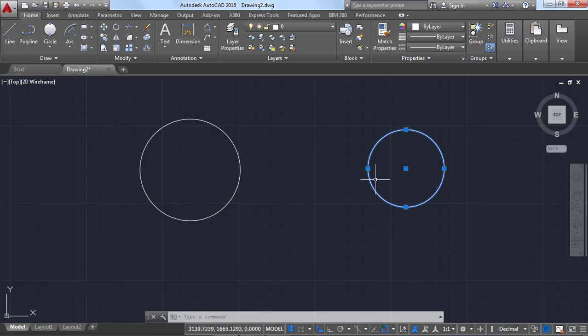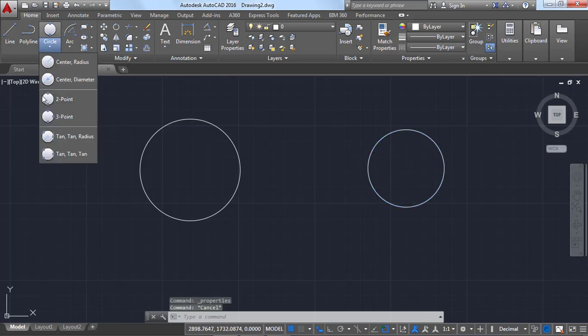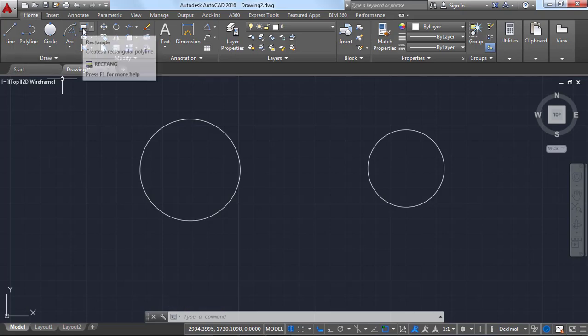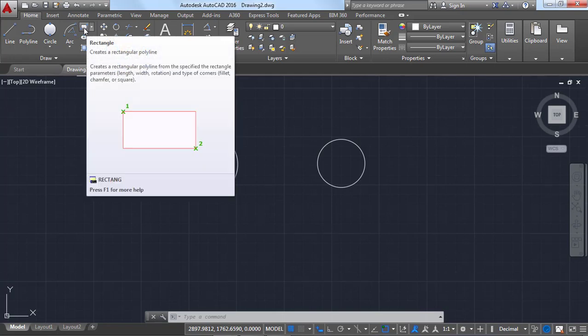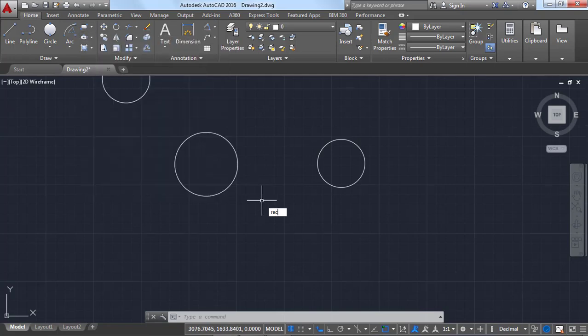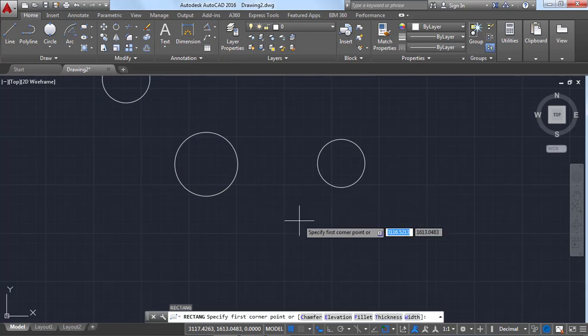After that we have another option, that is the 3-point option. Let me draw a rectangle for showing this 3-point option. Here we can see the rectangle in the drawing panel and the command is REC. Click on enter. We can access the rectangle.